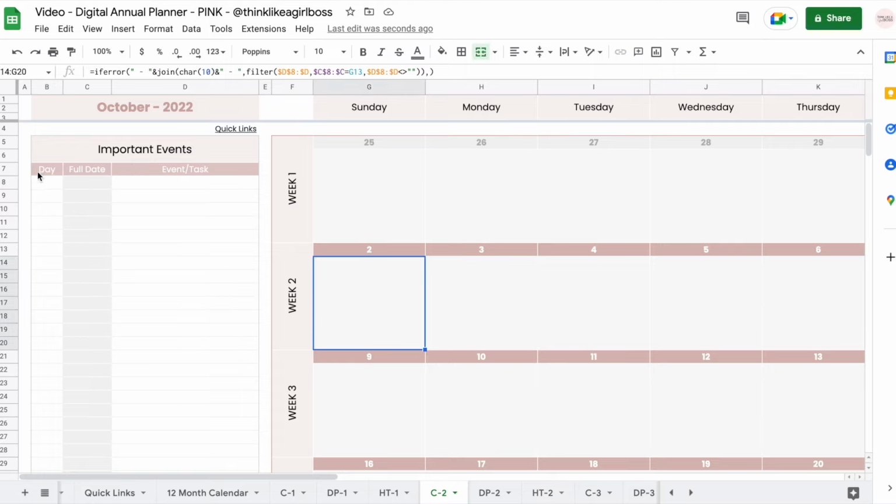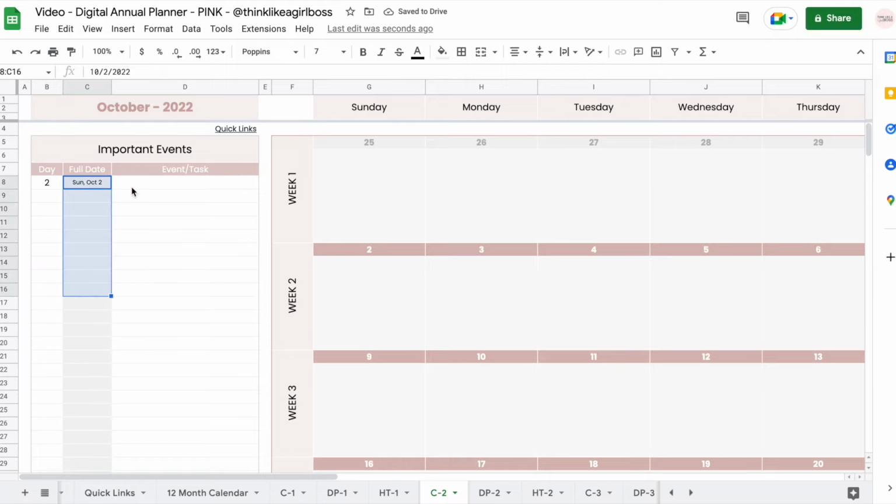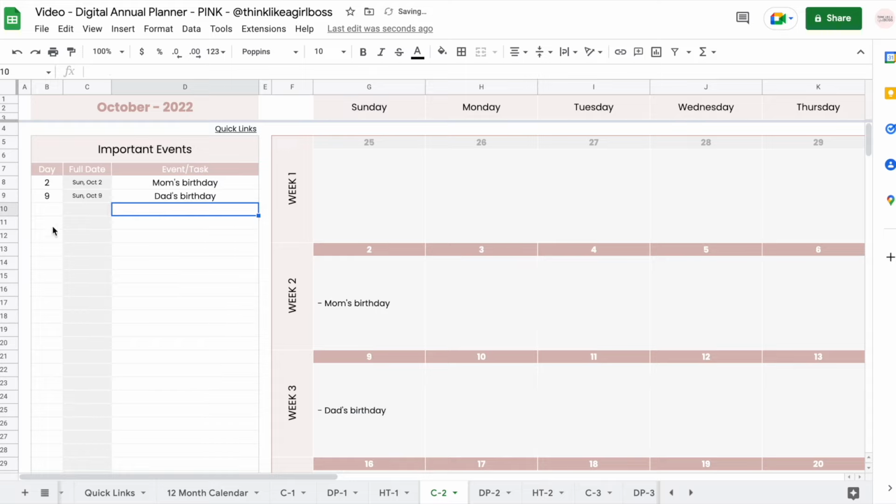So let's do number 2. So you set number 2, and as you can see, the full date will update automatically. So you should never edit this column. And then you add a task. So let's do mom's birthday. And as you can see, that appeared here. Now you can do maybe something down here. Let's do 9, and then let's do dad's birthday. And then that will show up here. And it doesn't matter the order in which you do it.